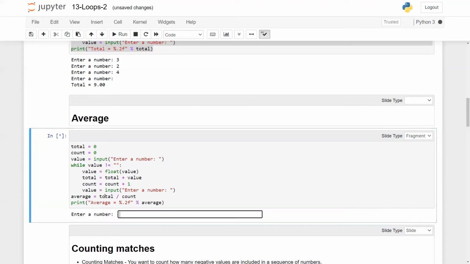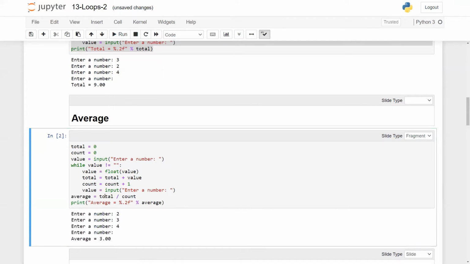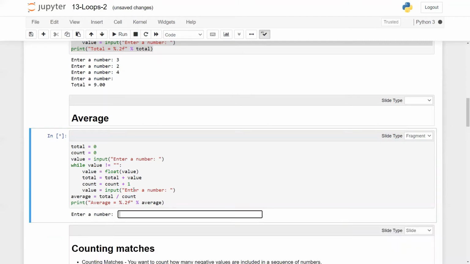So when I run this and I hit 2, 3, and 4, then empty string, I get the average is 3 because total is 9. 9 over 3, I have 3 numbers. The answer is 3.